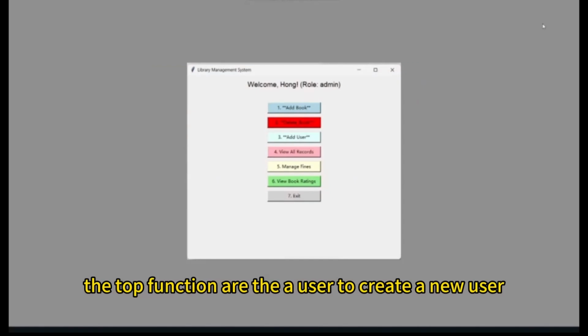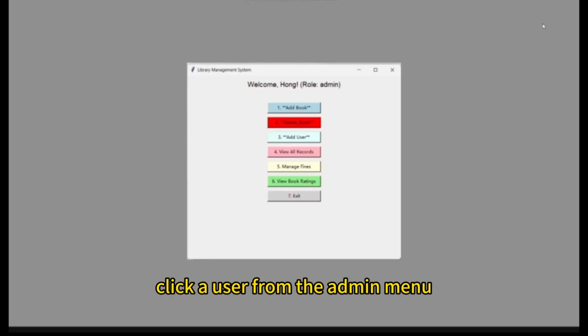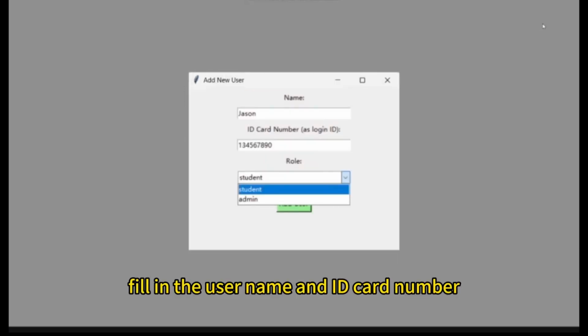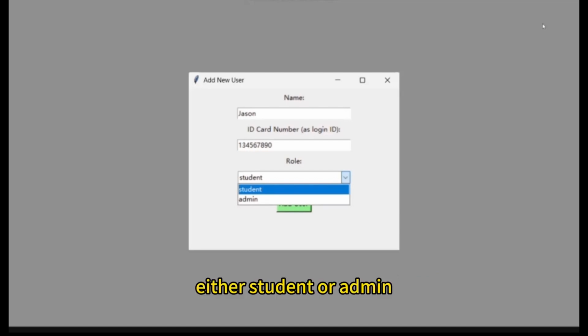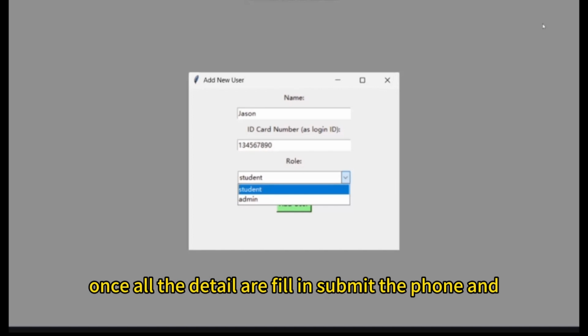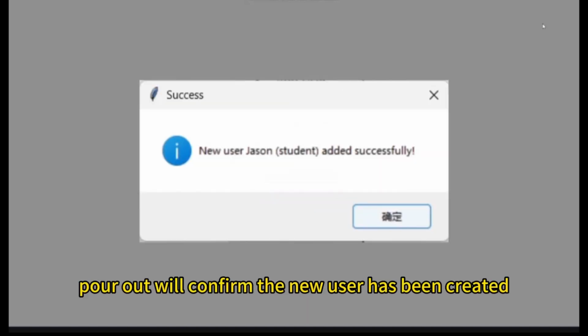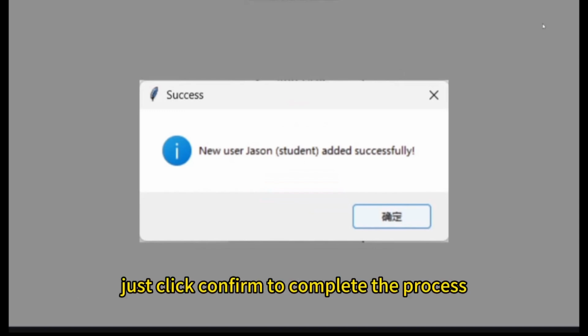The third function is add user. To create a new user, click add user from the admin menu, fill in the username and ID card number, then select the role from the drop-down menu, either student or admin. Once all the details are filled in, submit the form and a success pop-up will confirm the new user has been created. Just click confirm to complete the process.